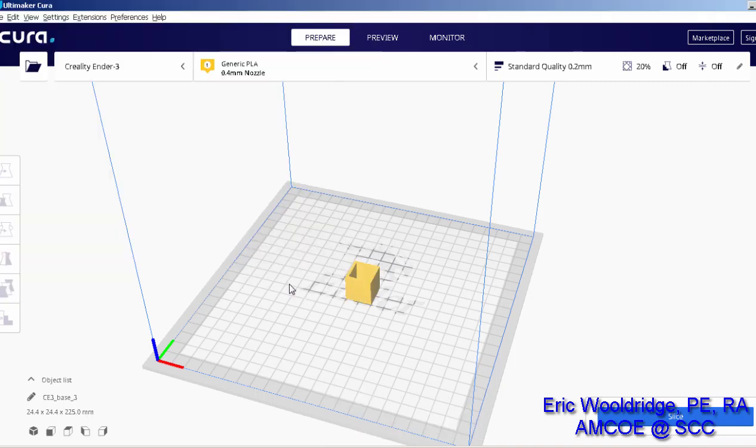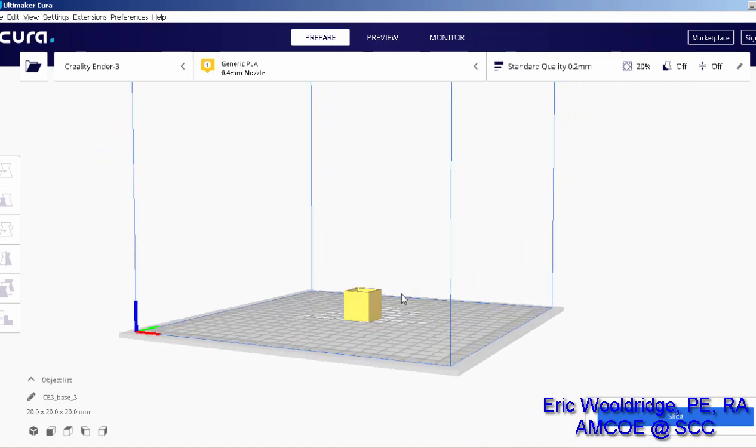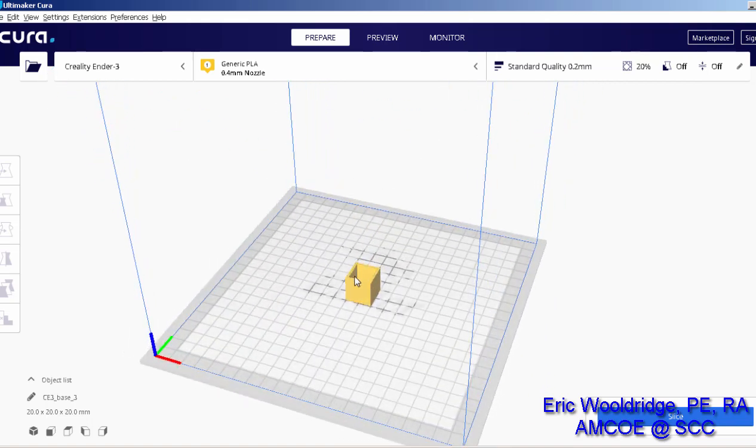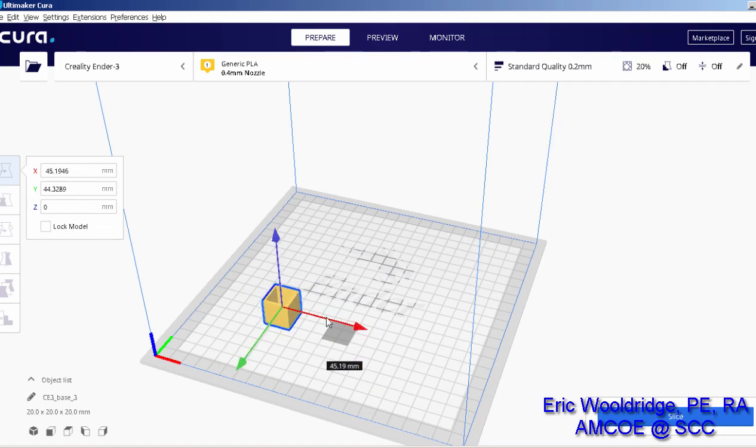And hit open, and there's the cube. Nice, simple. You'll notice that it places it right in the very center. You can actually click on it with a left click and grab the X and Y axis and relocate it on the build plate. I wouldn't grab the blue one because that's going to raise it off the plate, which is not what we want. We want it placed here.